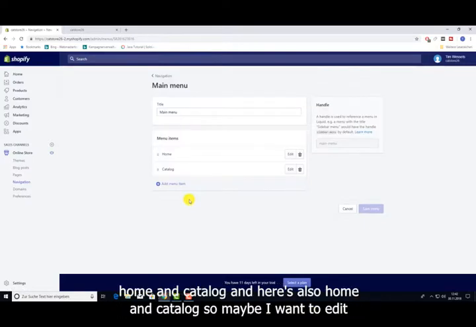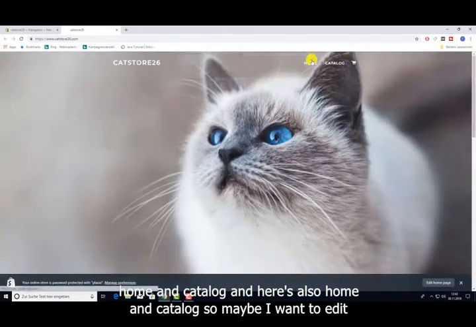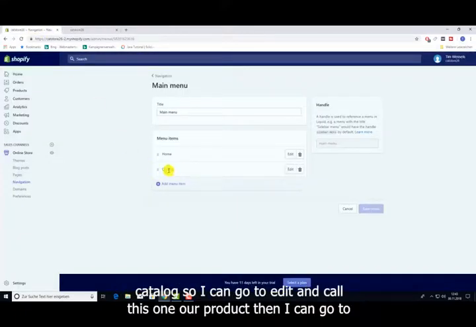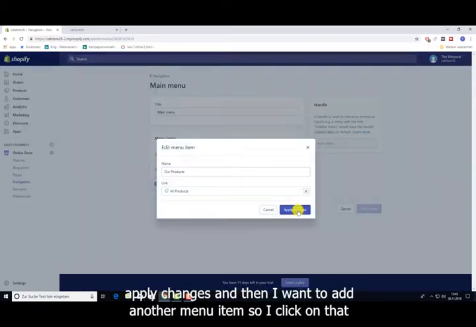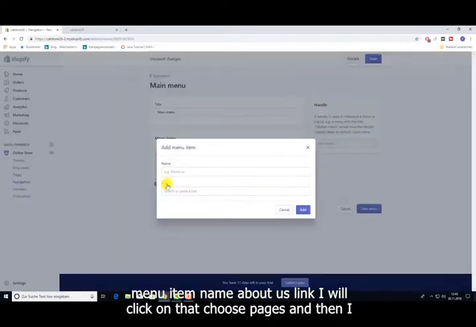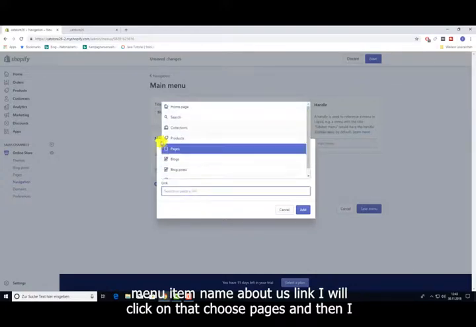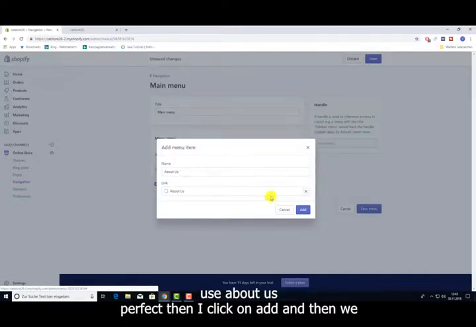As you can see here, we have home and catalog, and here's also home and catalog. So maybe I want to edit catalog, so I can go to edit and call this one our product. Then I can go to apply changes, and then I want to add another menu item. So I click on add menu item, name about us, link, I will click on that, choose pages, and then I use about us. Perfect. Then I click on add.